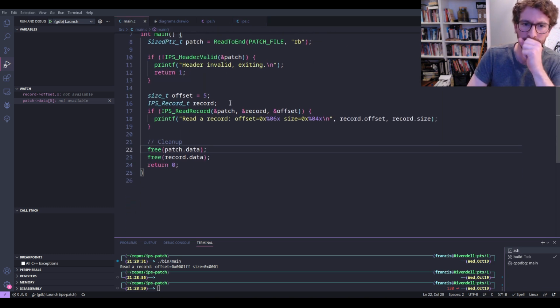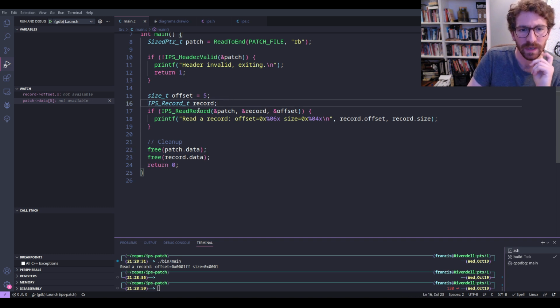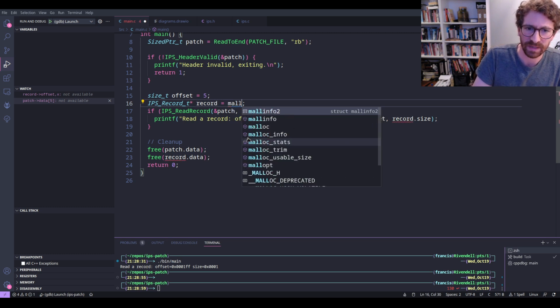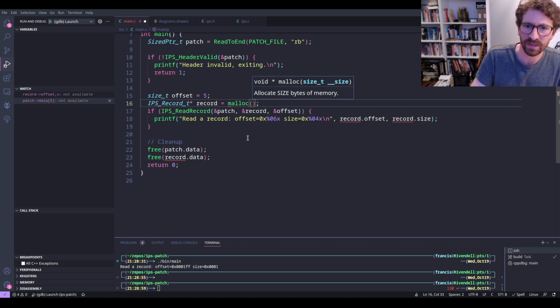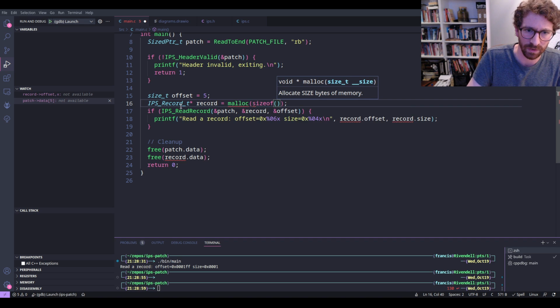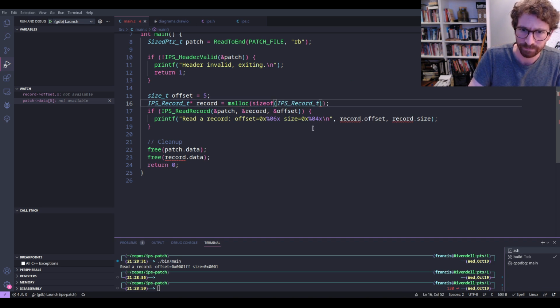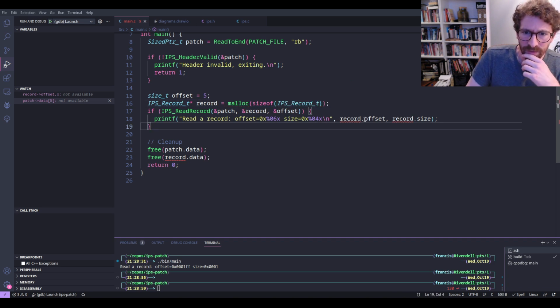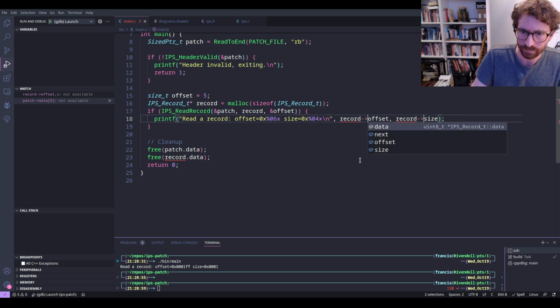Okay, so we have the offset, we have the first record. To make life easier, I might make this also allocated on the heap rather than the stack, then we can just free everything. That means that we need to not pass a pointer there, and we need to do that.